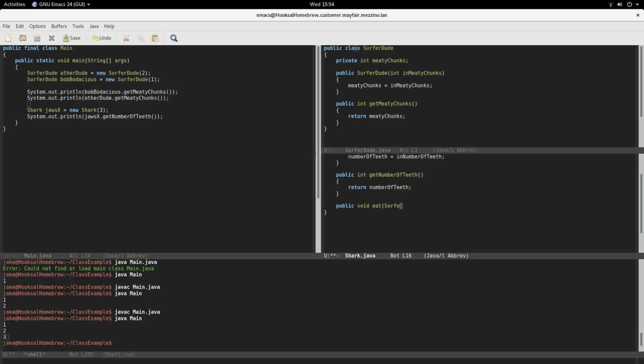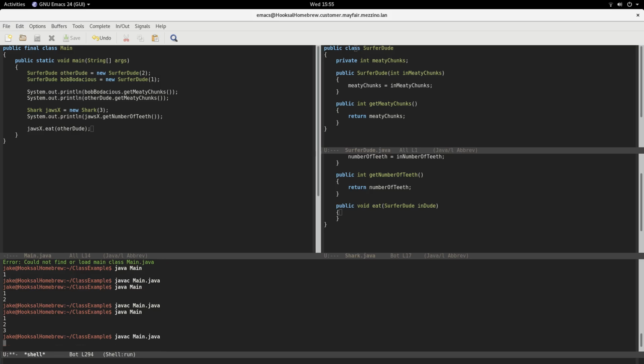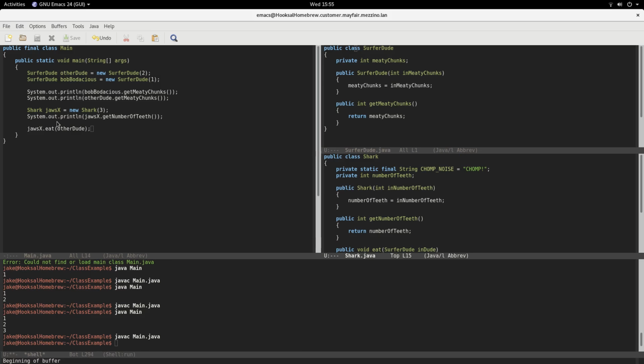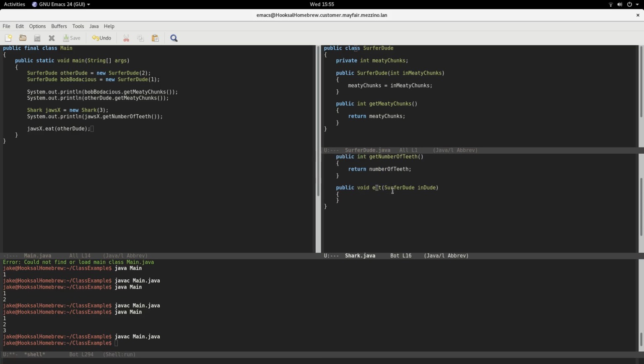Eat. And this takes a surfer dude, inDude. What's going to happen is our Jaws X over here is going to eat otherDude. No, otherDude! You were such an original dude! You were the original dude. Okay, that compiles good. You see what I'm doing here? Checking it compiles at every step. So at the moment, Jaws X's instance of this class is calling eat with the surfer dude otherDude.